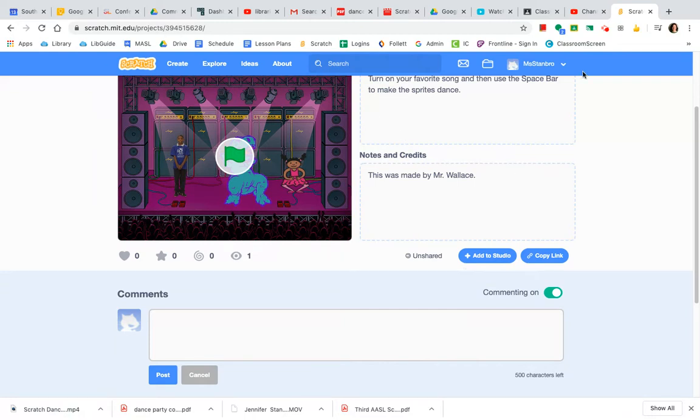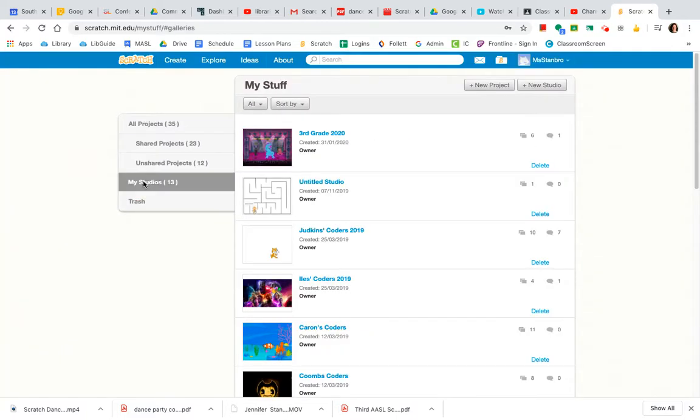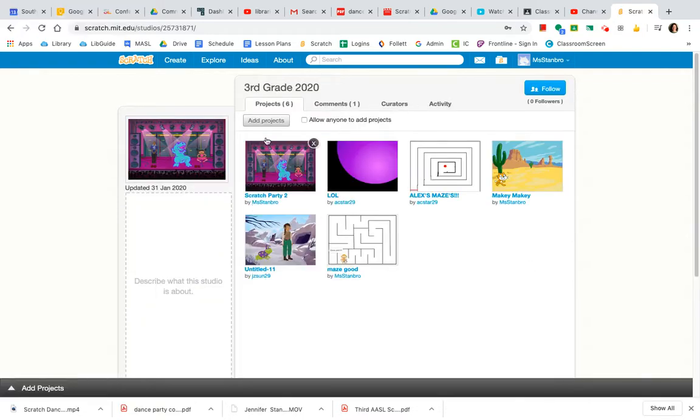Now other kids can see your code. They could go into my stuff and click on my studios and go to third grade 2020 or whatever studios they have, and they can go and see anything that was already uploaded. So I can see there are some mazes here that people made. There's a makey code that I had created for you in third grade, and the Scratch dance party has been added. So I hope that's helpful.